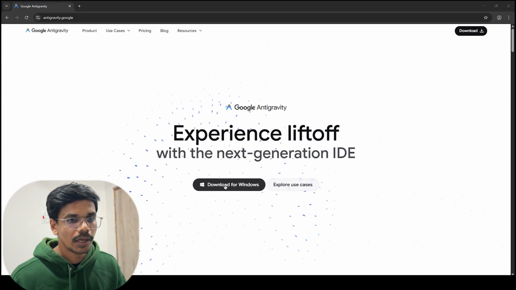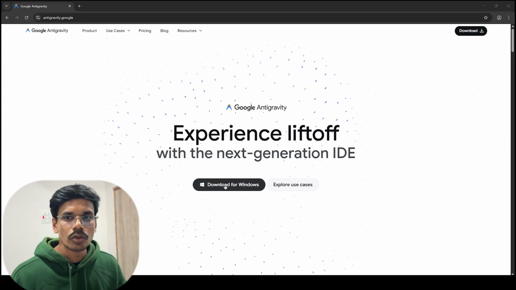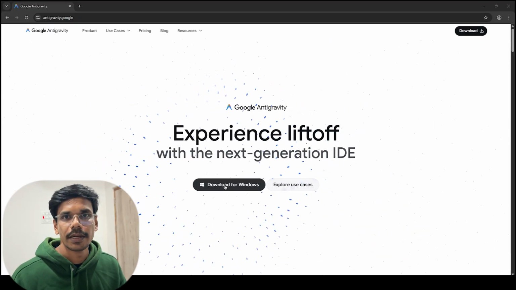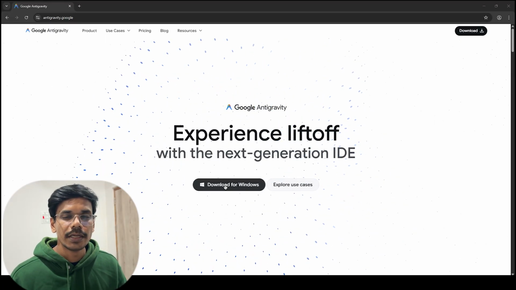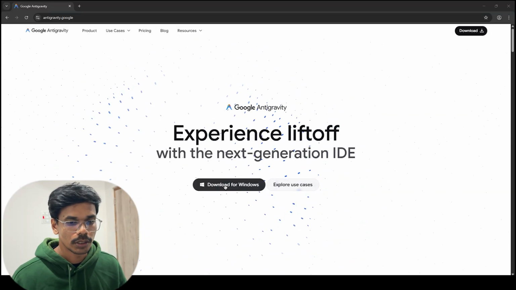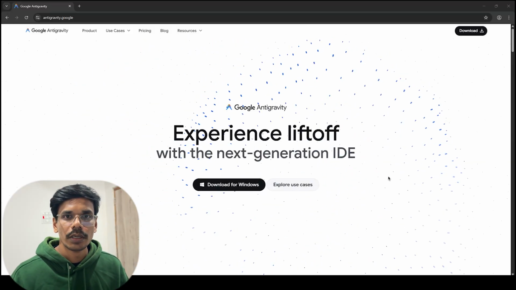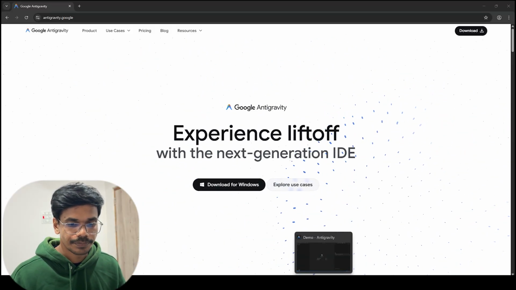For example, it will ask you what kind of theme you would like to have, and it will also ask you how you're going to use Antigravity. You can choose it as an AI assistant for your projects. So since I already have done that, I am going to directly open Antigravity.